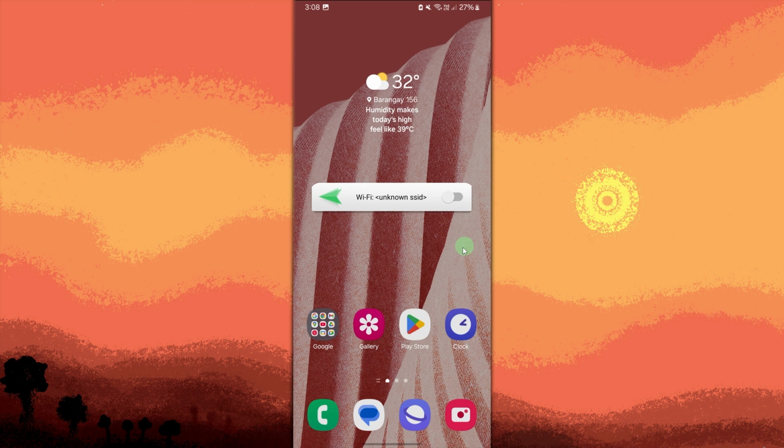Adjust widget size. After placing the widget, long press it, then drag the edges to resize if supported.